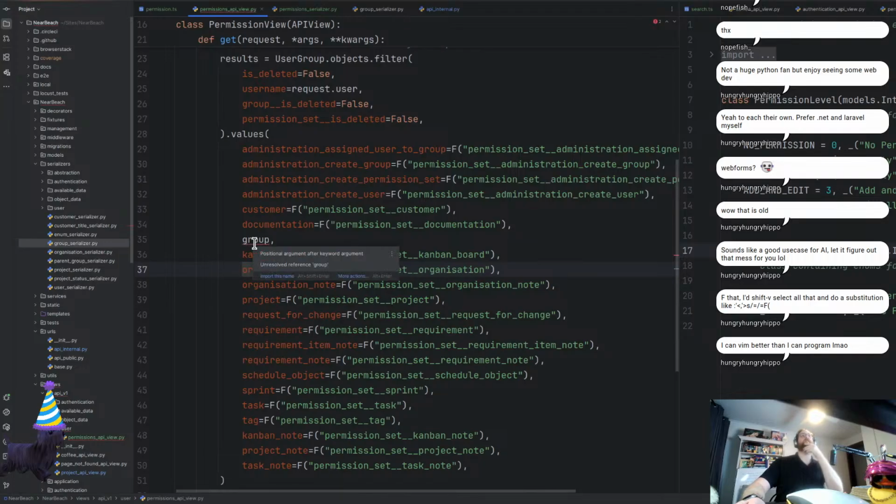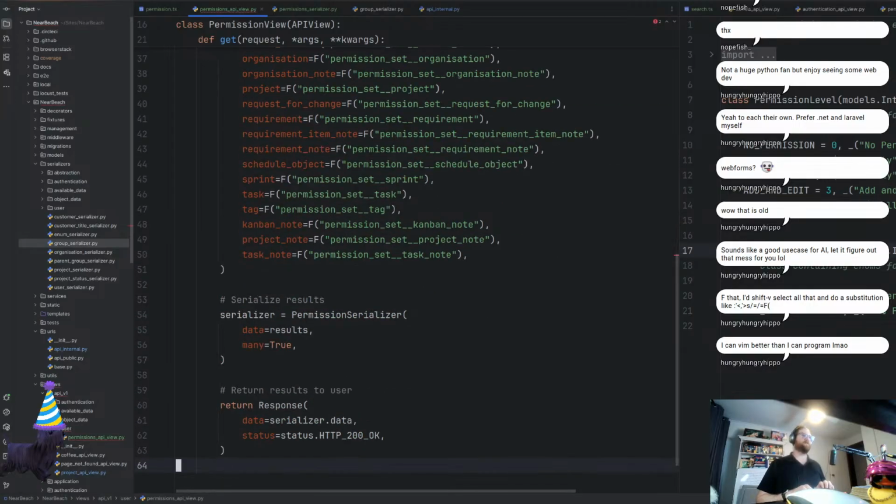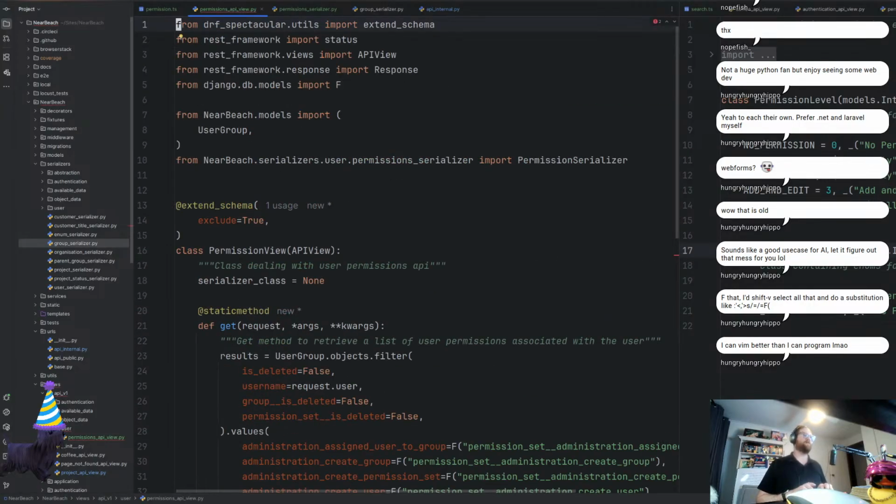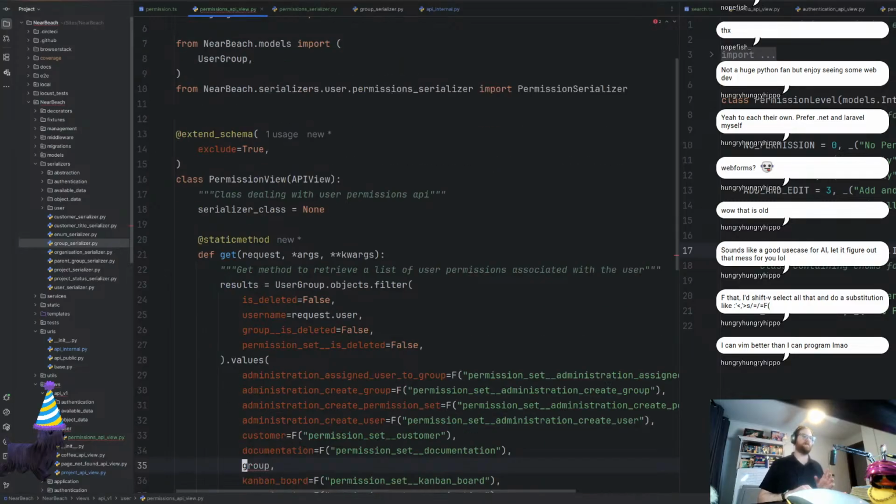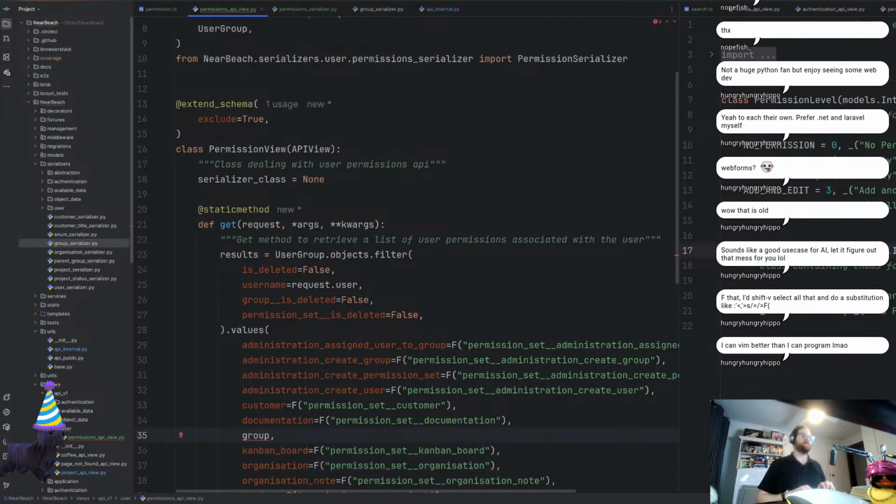I can Vim better than I can program. Fair enough. I do enjoy Vim. I've definitely warmed up to it. But yeah, I need to push myself to learn all the other shortcuts and so forth like that. I'm finally doing stuff where I can go to the bottom and go to the top very, very quickly. I'm finally doing like skipping down lines like that.